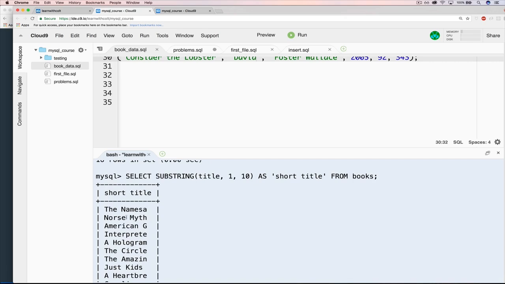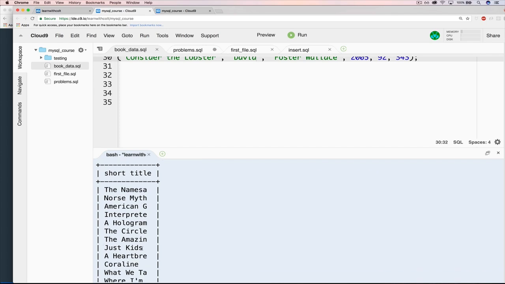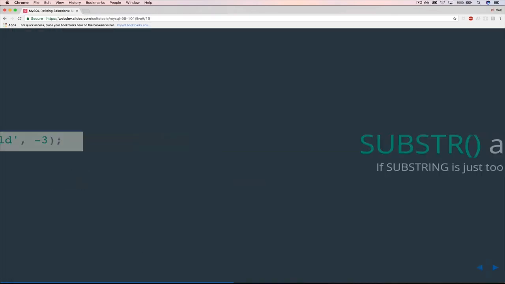Now we get this short title, blah, blah, blah. The name say, Norse myth, American G, a hologram. Some of these actually work. The circle, there we go. Just kid. All right.